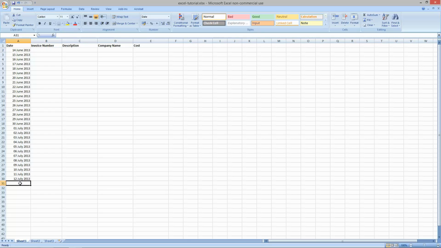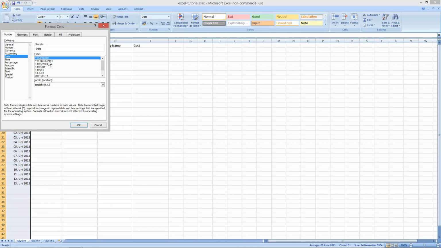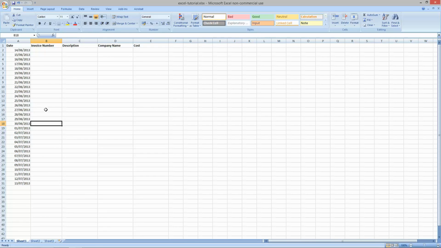But in this example, if I typed in the 13th of the 7th 2013, that's what I'm going to type in. I hit enter, and you can see it's put the 13th of July 2013. So that's the formatting of the date. I'm going to click on that again and go to format cells, and I'm going to select the one that I prefer. You can choose whatever you like. Okay, great. Now I'm going to save my document again. Let's just keep saving it, or press Ctrl S.